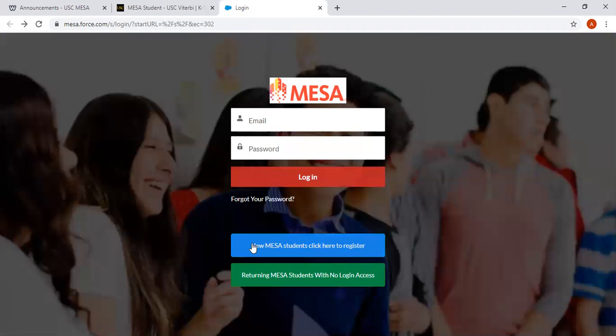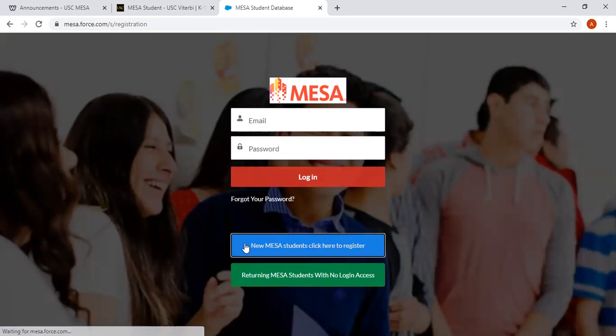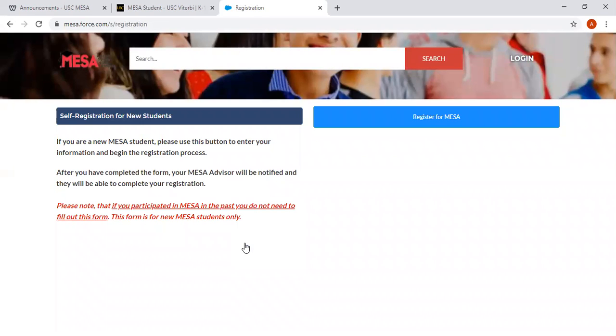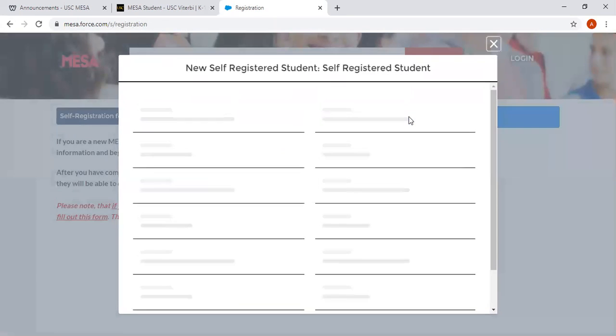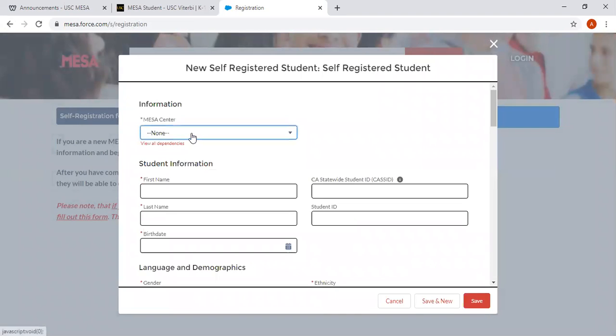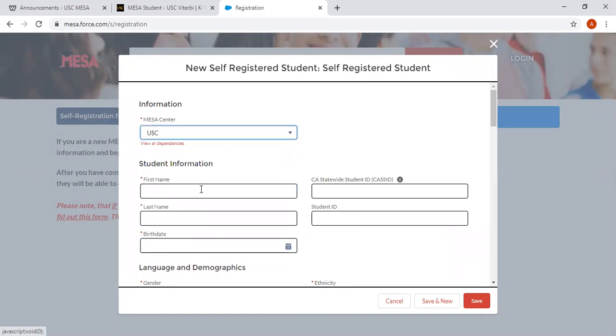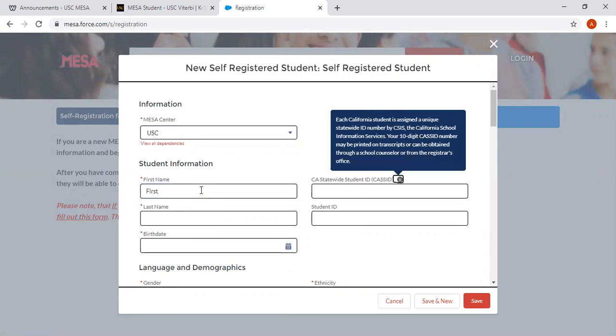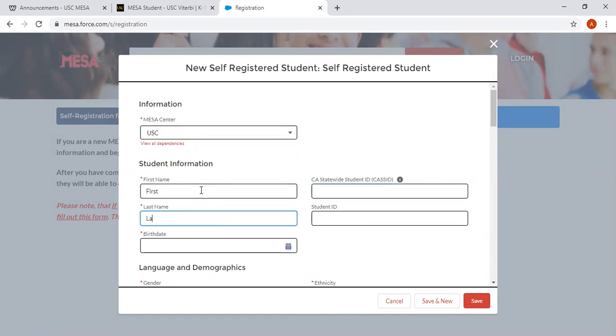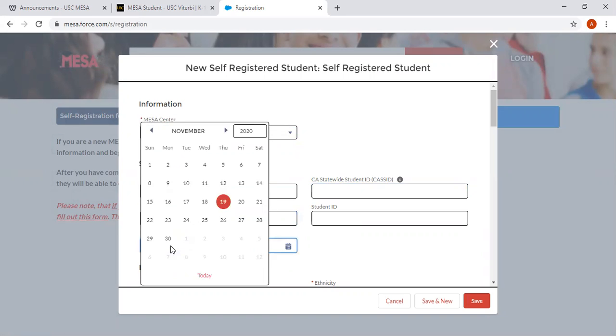If you are a new MESA student, you will click the blue button where it says New MESA Students, click here to register. Then you will click Register for MESA. Your first step is to enter your MESA center. For us, it would be USC. Your next step is to fill out the student information. You would put your first name, your last name, and your birth date.